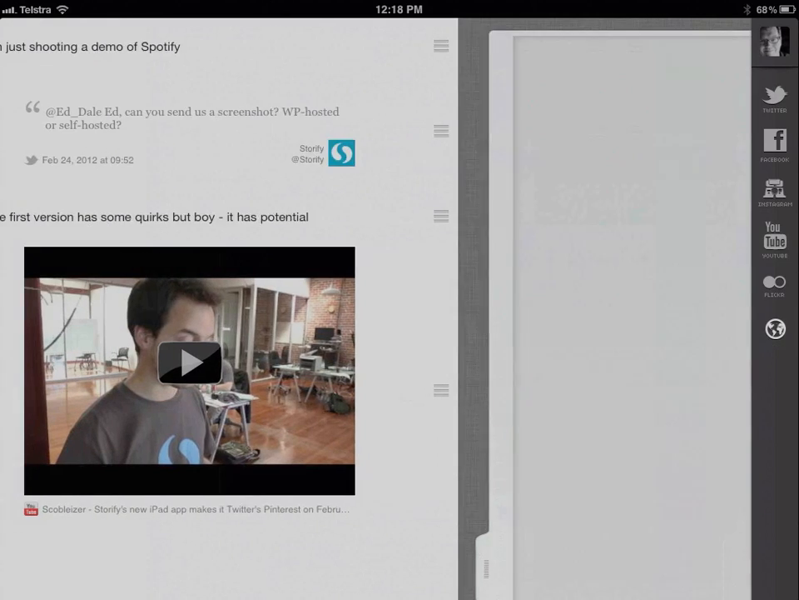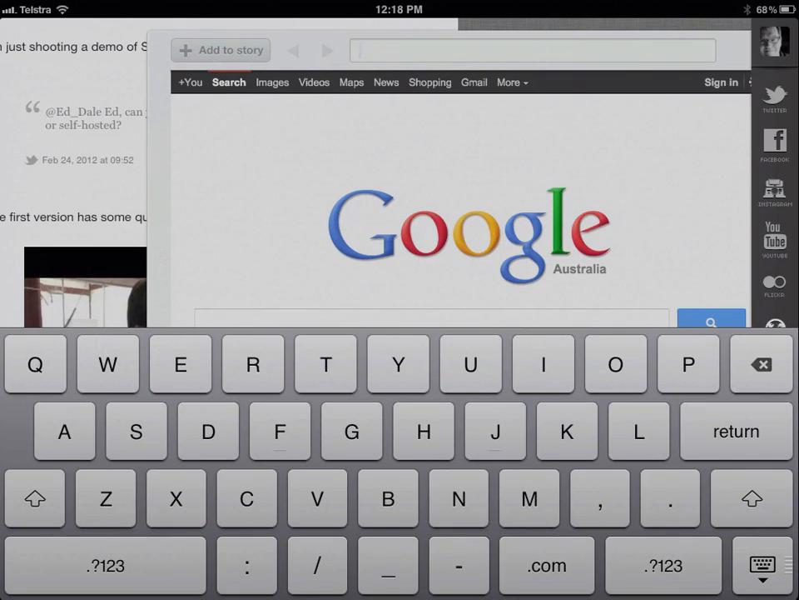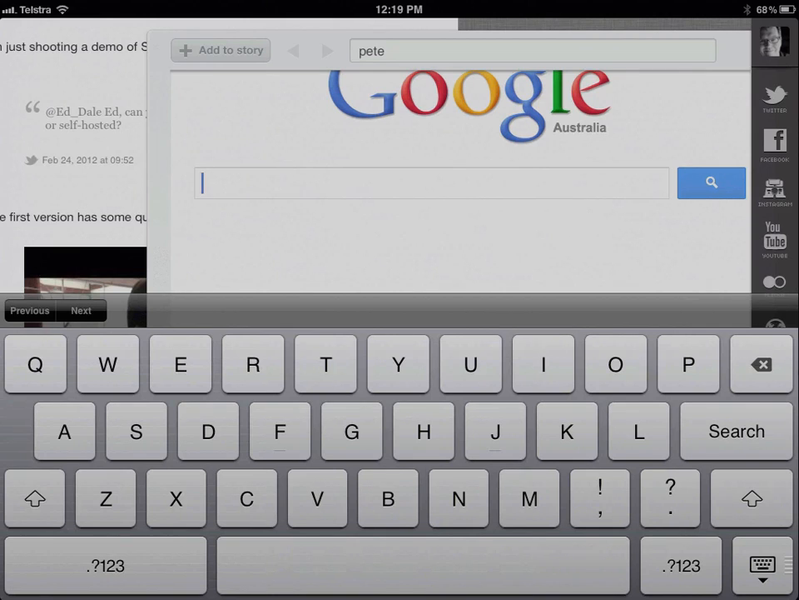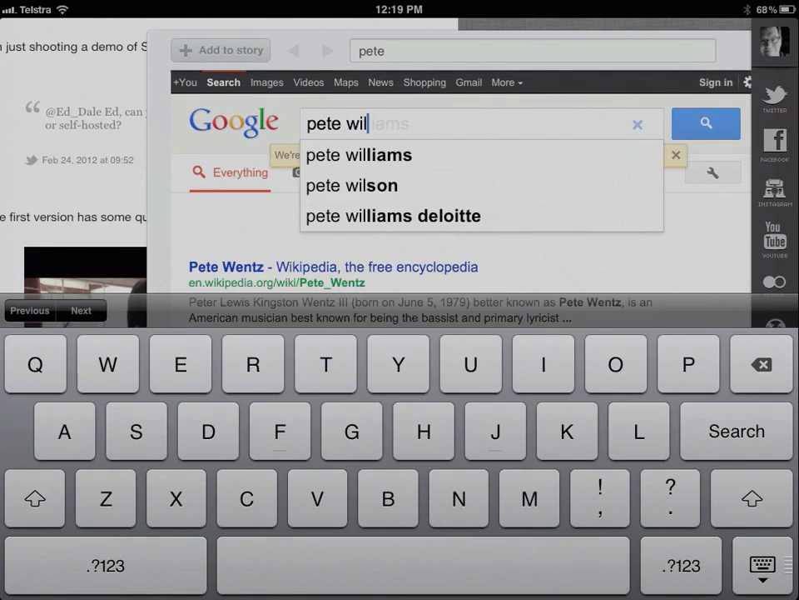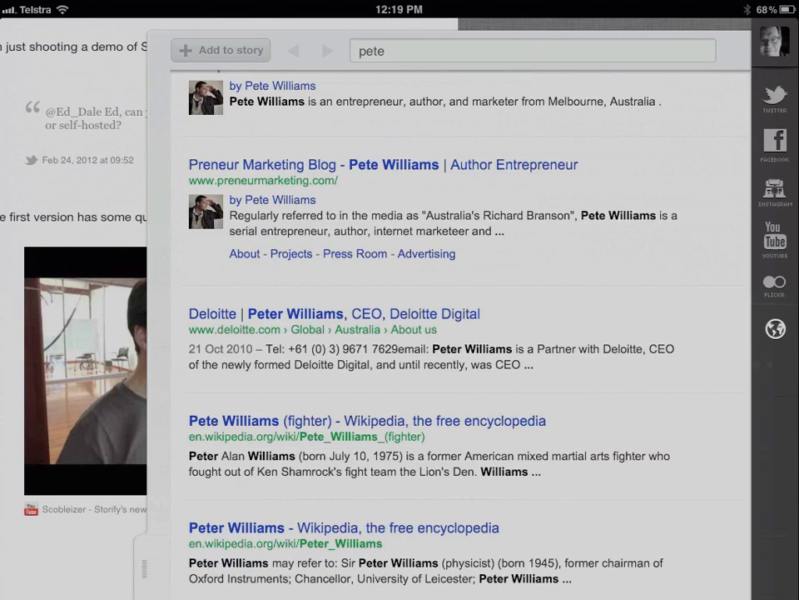Then the coolest thing, of course, is if I want to reference, now I know Pete Williams did a blog post on this, so I'm going to do Pete, where are we? Pete, it's here. I'm going to search for it in Google. Pete Williams. There we go. I think that's his blog, I think.